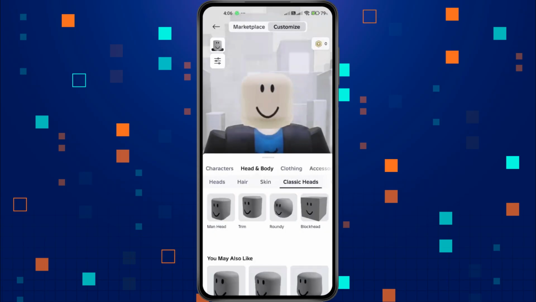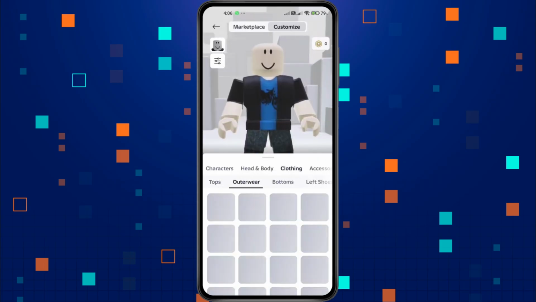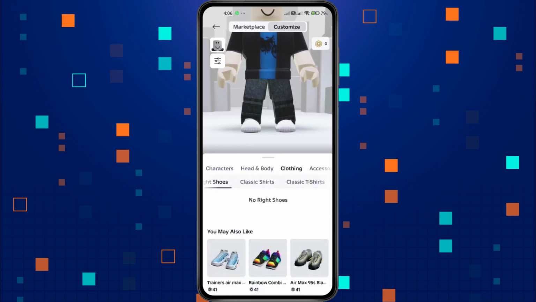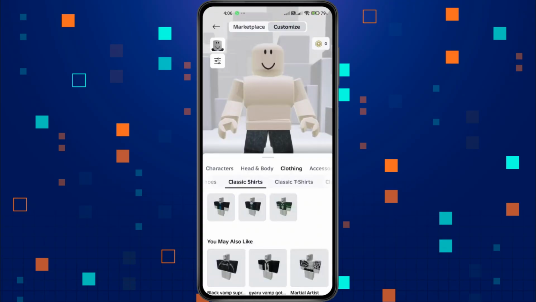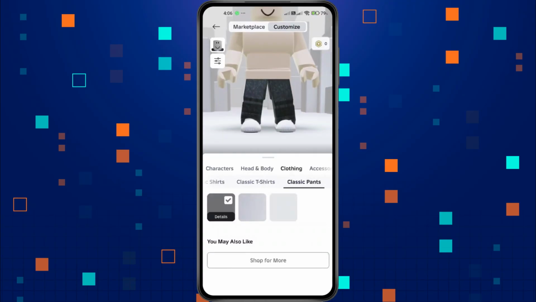Next, move over to the Clothing tab. This is where the default shirt and pants usually show up. Go through each clothing category one by one, and if you see something you don't want, just tap it to remove. You'll see the item disappear right away. Repeat this until your avatar is completely cleared of unwanted clothes.